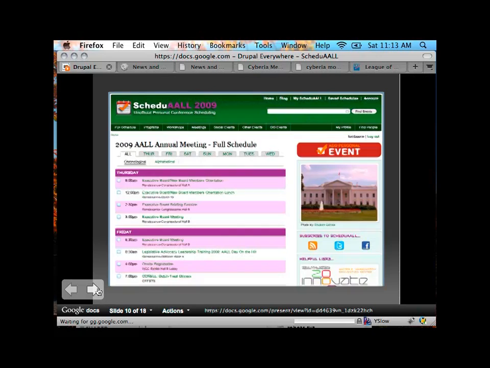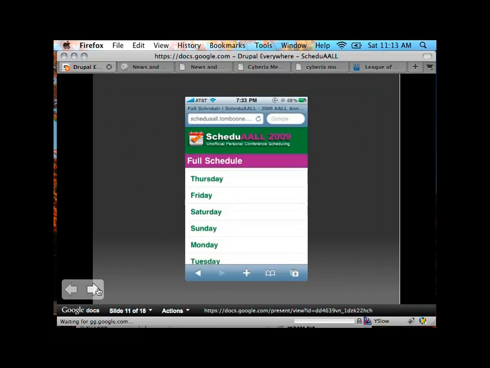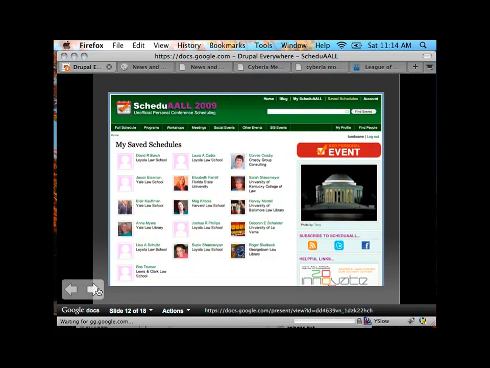When you've saved other people's schedules, you get this sort of nice grid layout with pretty pictures when you're looking at things on the desktop. Much more simple on mobile, but you still get their name, who they work for, and a link that you can just tap to go to their profile. Profile on the desktop page has their schedule, their information, their photo. All of that's still there, but we get rid of the floating photo and just go to the single column layout.